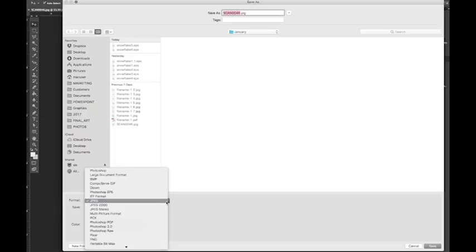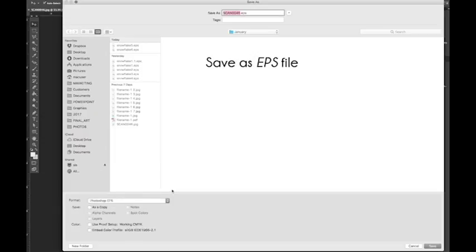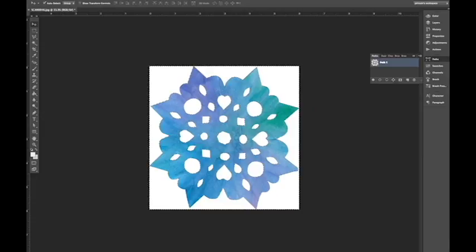We're going to save this image as an EPS, and that makes it so that the background is transparent. If it's a JPEG, the background will be white, but we want it to be transparent because we want to add it to a colored background.